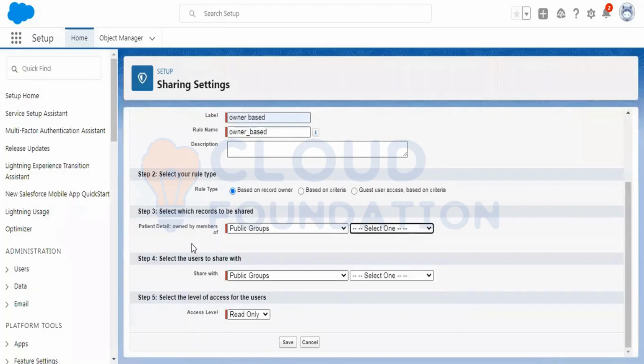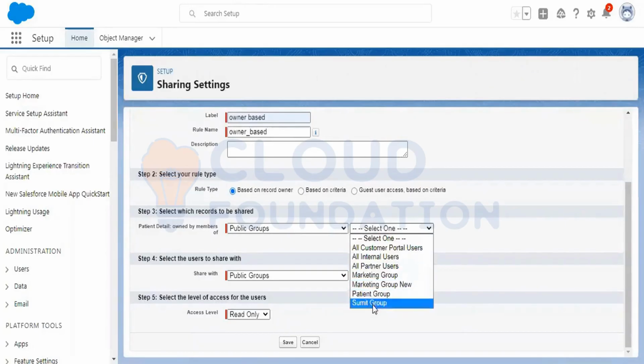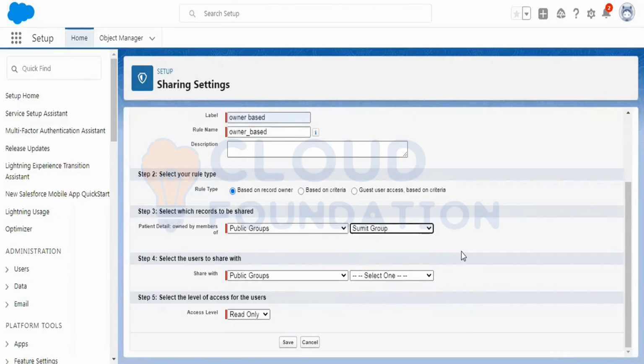What I'm trying to say is that patient details owned by the member of Sumit group, and who is the member of Sumit group? Sumit is member of Sumit group. Ultimately, we are saying that all the records which are owned by Sumit should be shared. With whom? Should be shared with marketing group. Marketing group we created in the last step, in the last scenario. Ultimately, indirectly, I'm trying to say all the records owned by Sumit should be shared with marketing user.